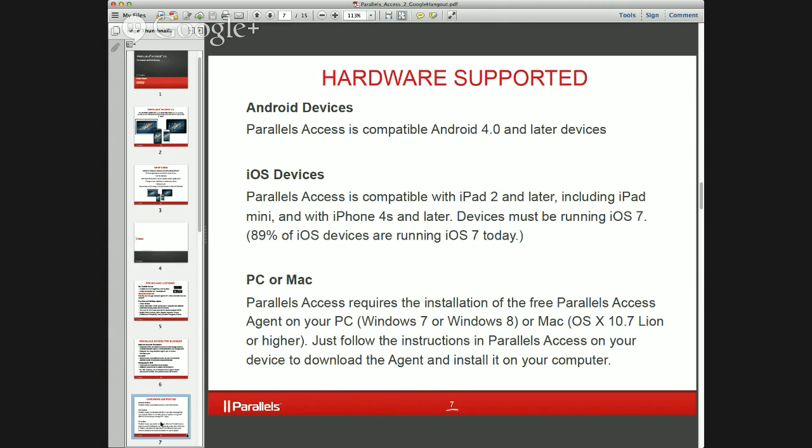If I want to get rid of this so I don't see it in my computer list, I can click on the trash can and then confirm the delete, and once it refreshes, that will remove that Mac from my computer list. There it goes.